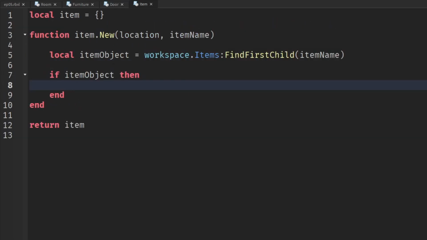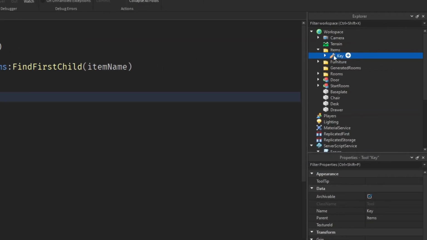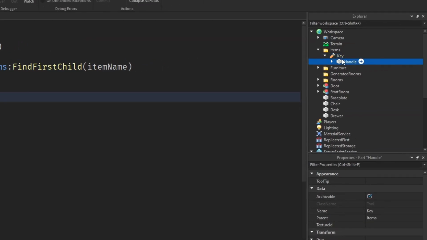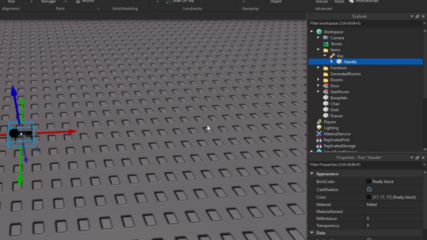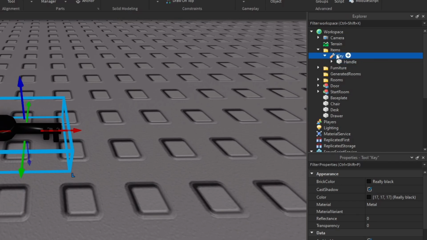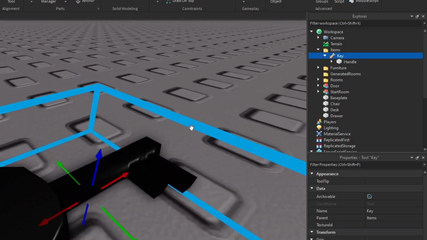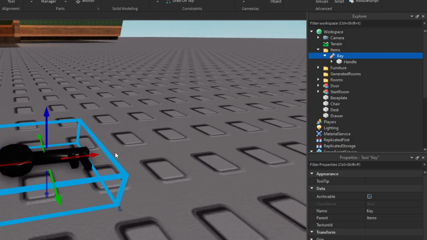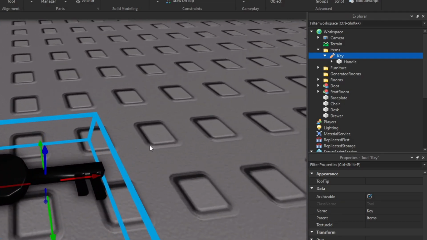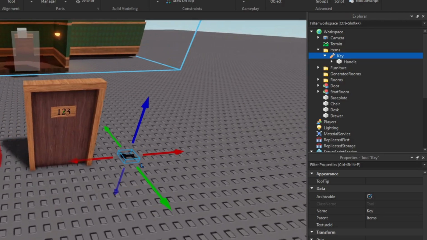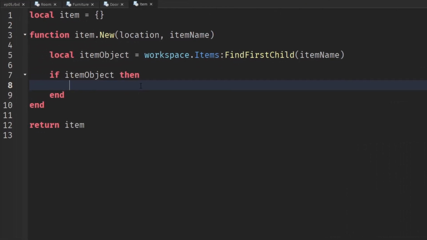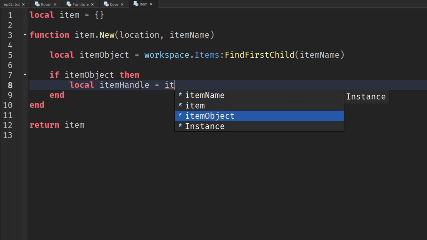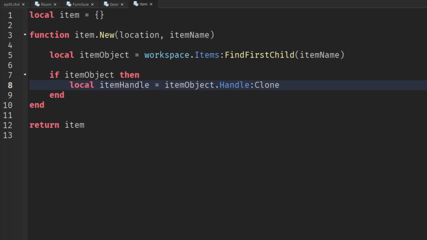So for the key, seeing as it's a tool, I don't want to actually put the tool in itself. I just want to put the handle part. So most tools will have a handle item, and that's actually the part. Whereas the tool, if I was to touch it with my character, I would automatically pick it up. And I don't want all the sort of automatic behavior of tools. I want to be able to customize it a little bit more. So what I'm going to do is I'm going to create a copy of just that handle part instead. So local item handle equals item object dot handle clone.